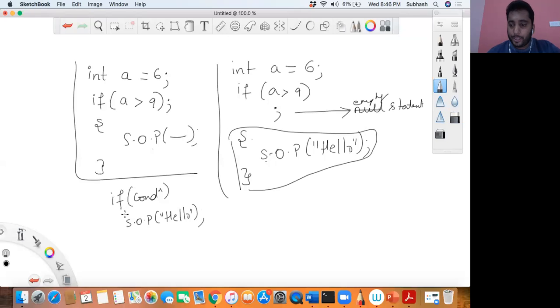Okay, for your if condition, if there is only one statement within it, then you don't need to put the open brace and close brace like this. So this still becomes part of your if condition. But if I write the next line, SOP hello, then this is not part of the if. Only the first System.out.println will be part of this if condition. This is not part of the if condition.